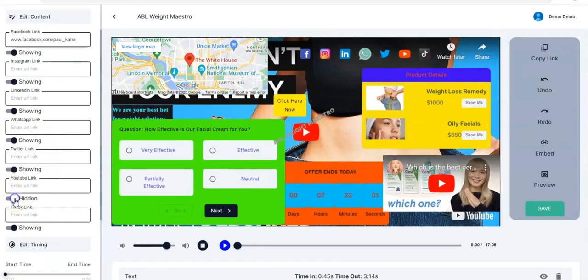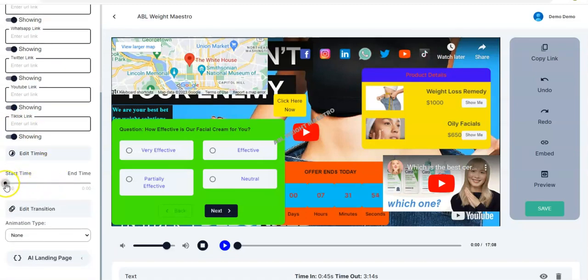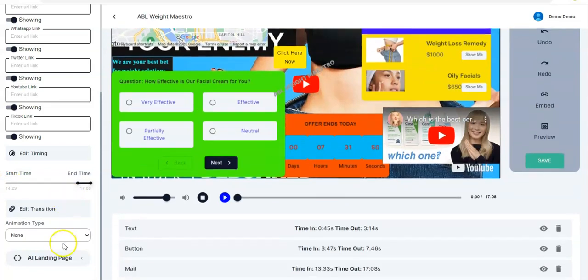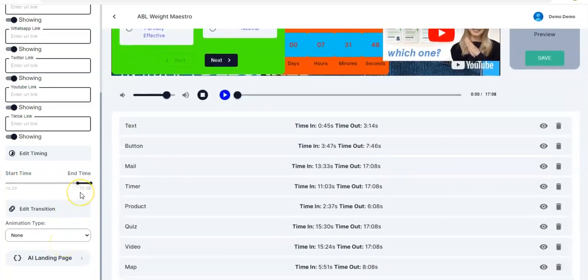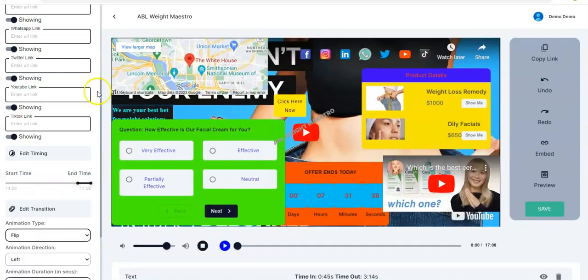As you can see, it leaves Twitter. If you want it to show again, you click on it, and they come back, right? And that's it. So you adjust the timing as well, right? Probably you want that to show from beginning to the end, or probably towards the end. You can do that. And you also have the animation type to edit right here. You can edit that, flipping, it flips in.